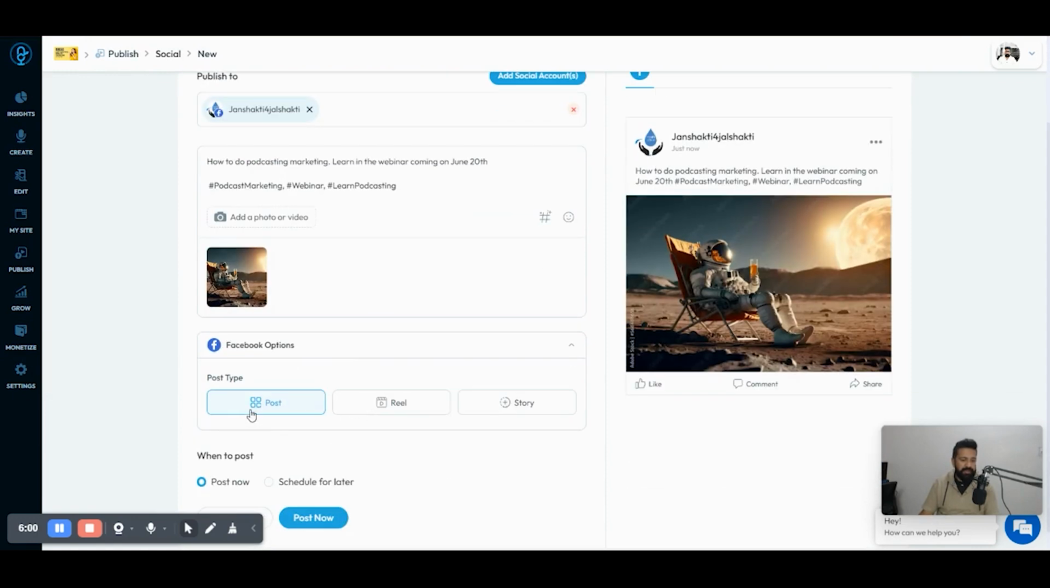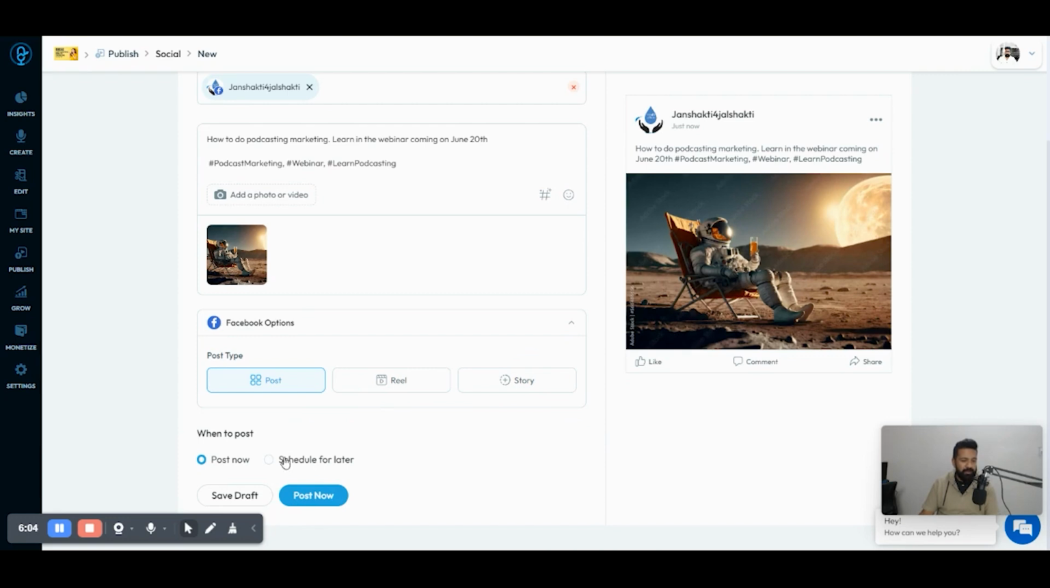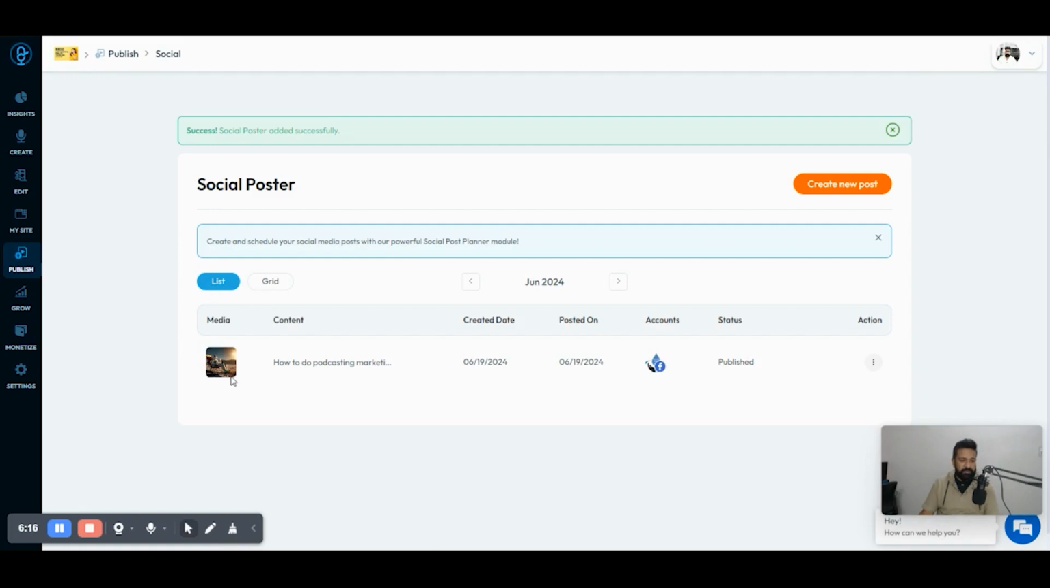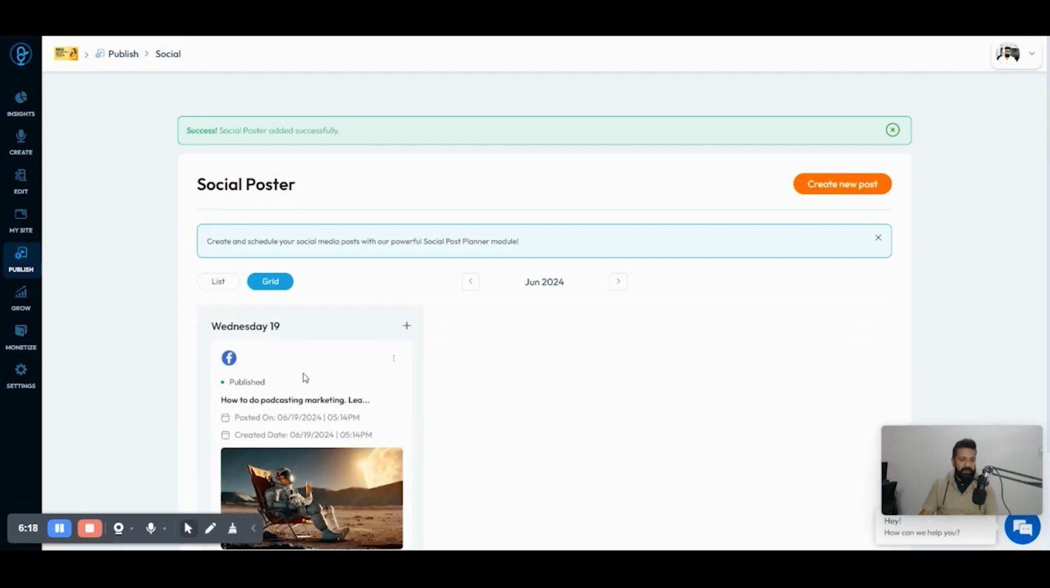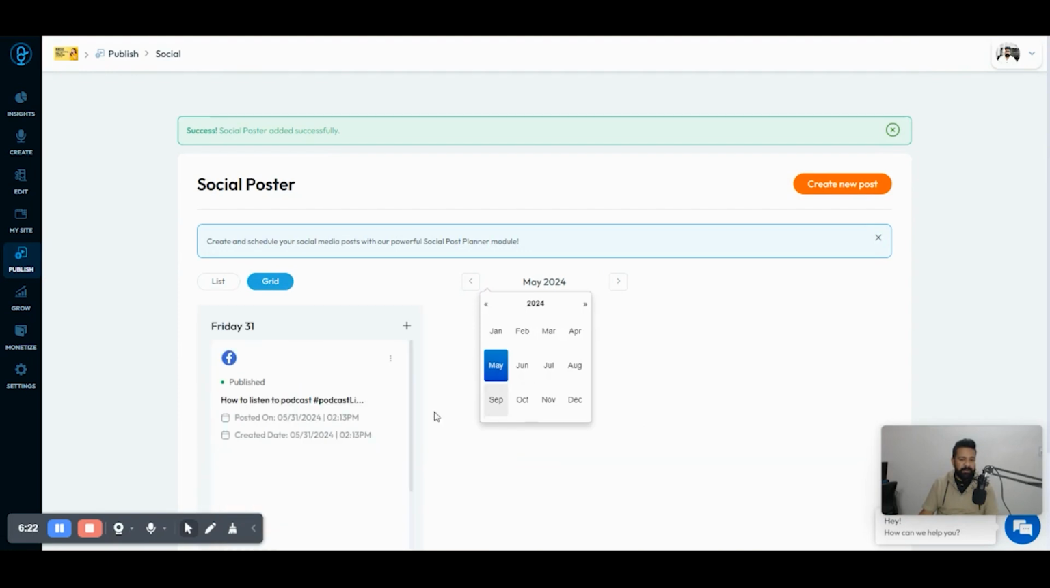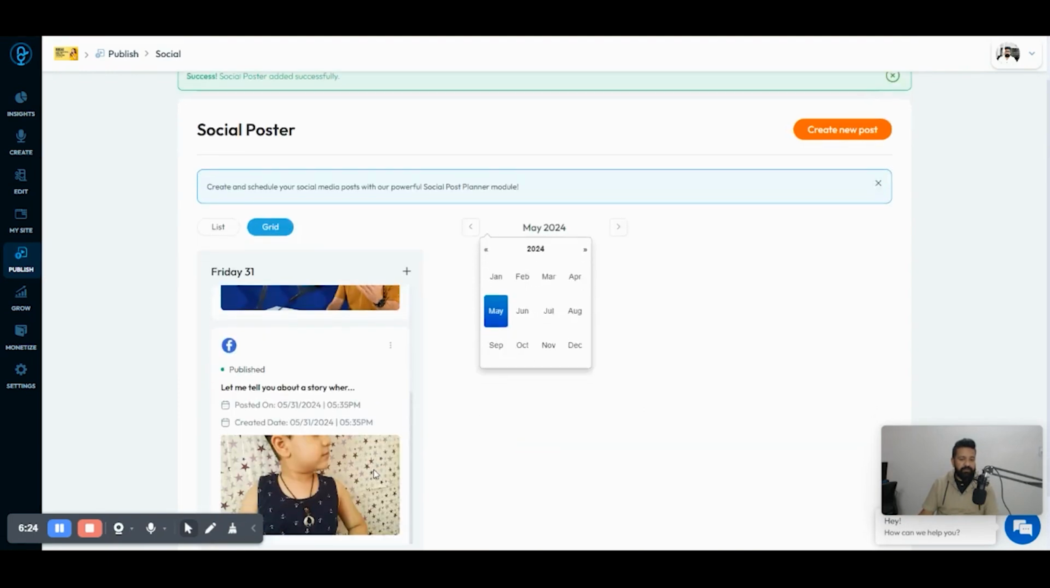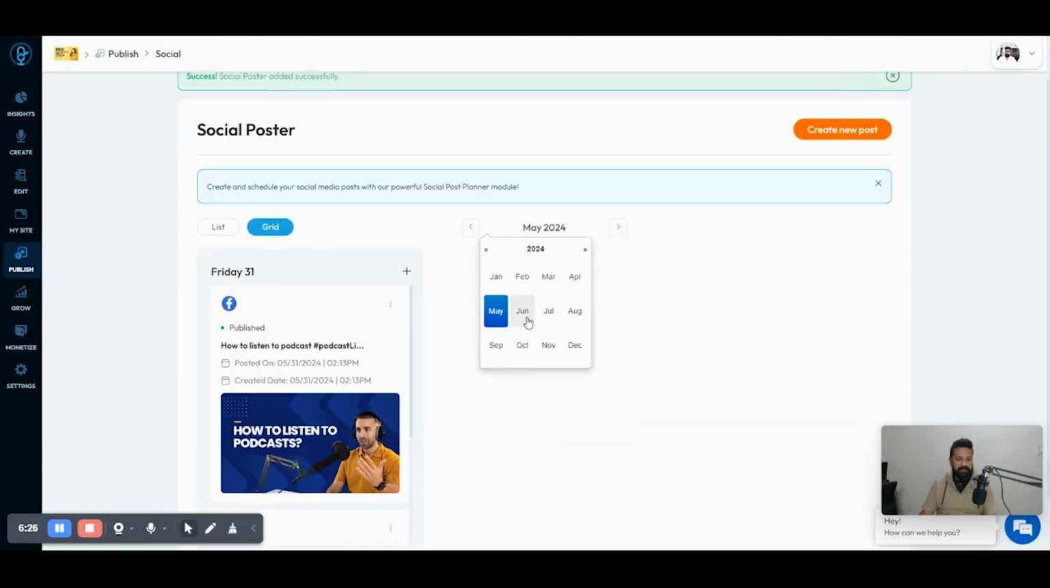You have other options, like whether you want to post it as a post, reel, or story. You can post now, or you can schedule for later. Let me post it now. Click on Post now, and you can see the post is here in the list format. It's also in the grid format, so your entire calendar is available here, and you can see whatever posts you have made in the past, keep track of that, and manage your social media calendar.